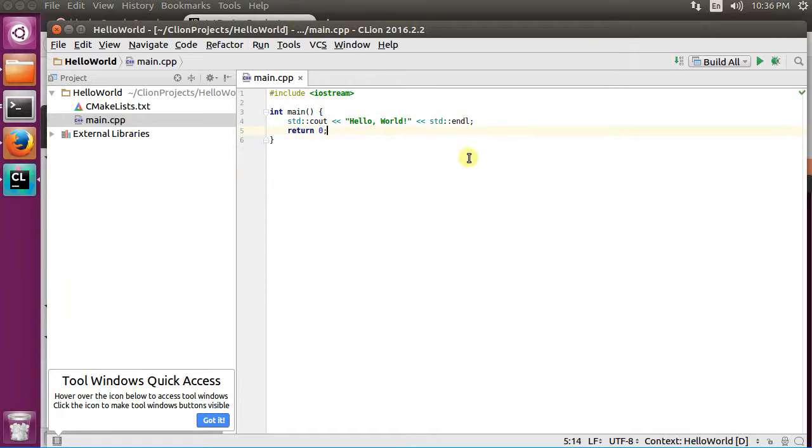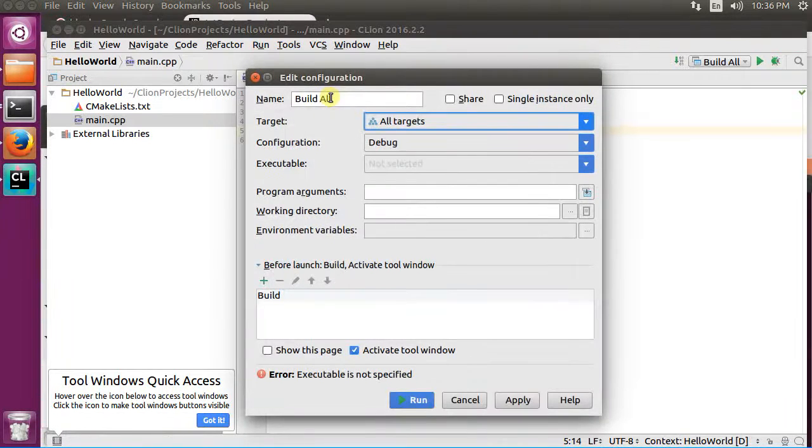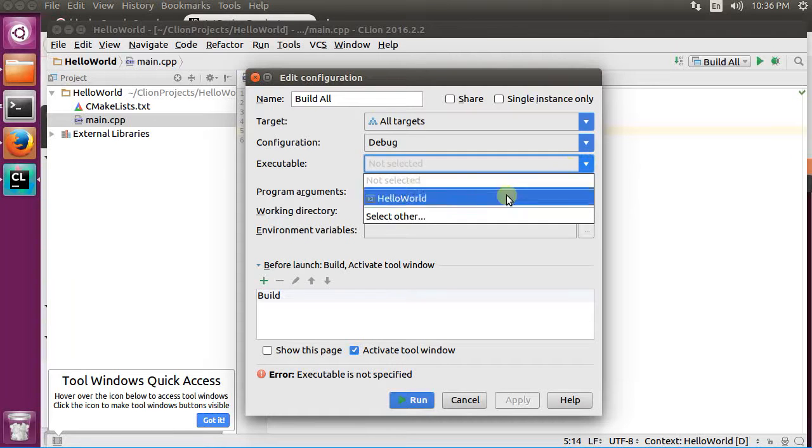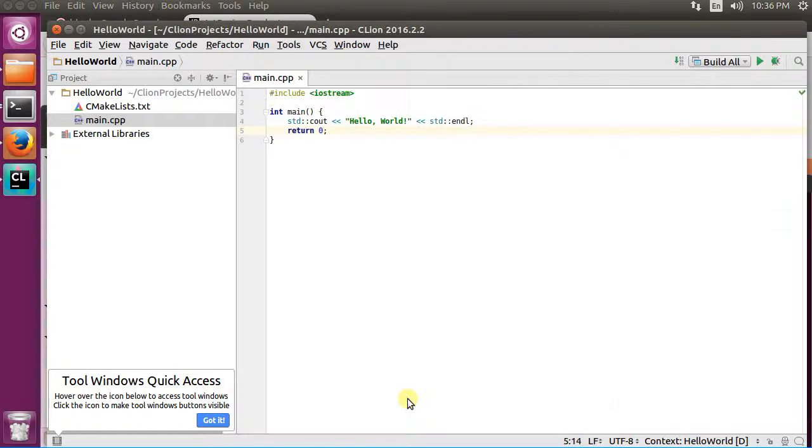So here's my code, and in this case I can then run it, so I can go to Run, and Build All. What I need to do here, program arguments, I don't need anything. Executable. So I need to drop down here, select what to run. Hello World is the only one I need, and I'll run that one.